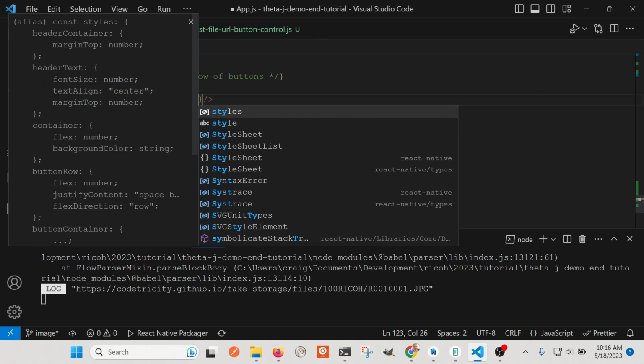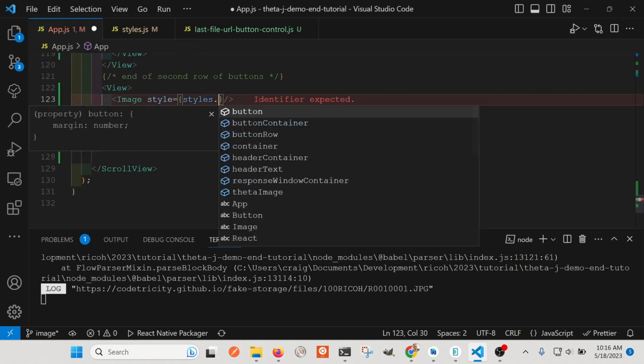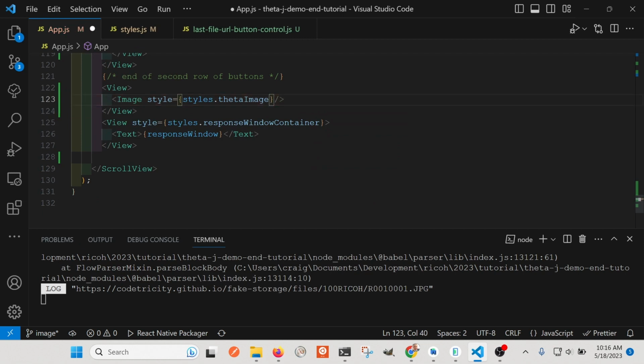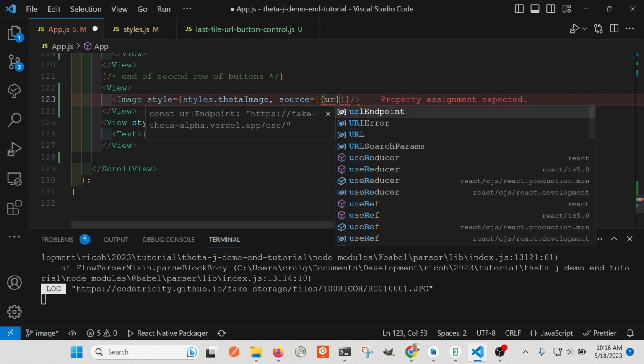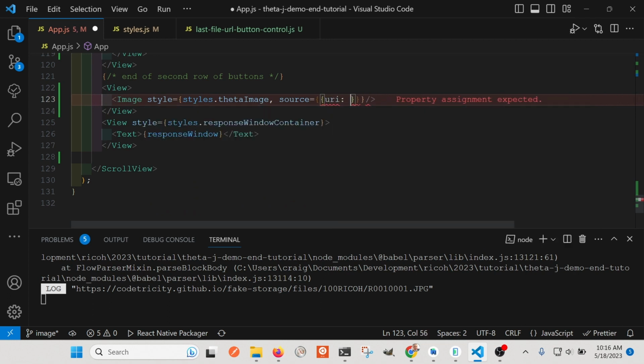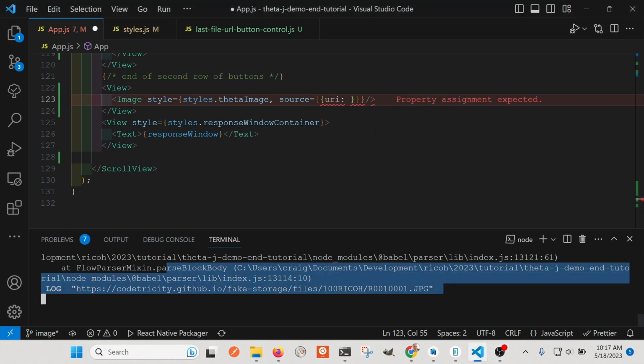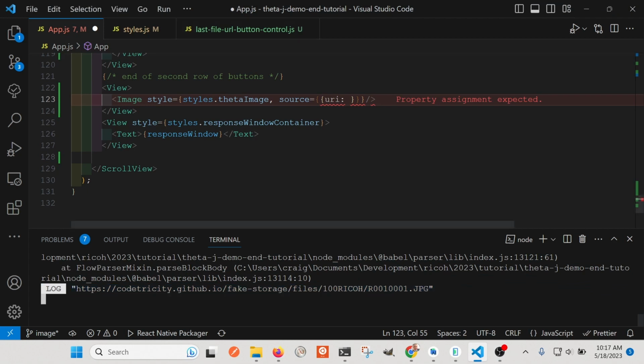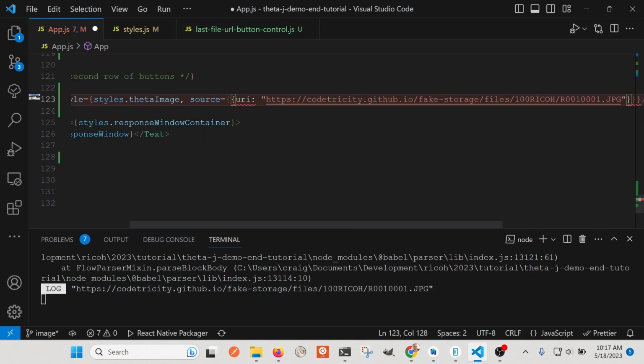So in the Image tag, we're going to go style equals, and then curly brackets, the name of the styles, so styles.thetaImage. And I forgot the ending curly bracket here, so I'm going to need to fix that in the future. There should be an end bracket after the thetaImage. But then let's drop in the source URI, which we're getting from the fake storage. So this is simulating an image that's supposed to be on the camera.